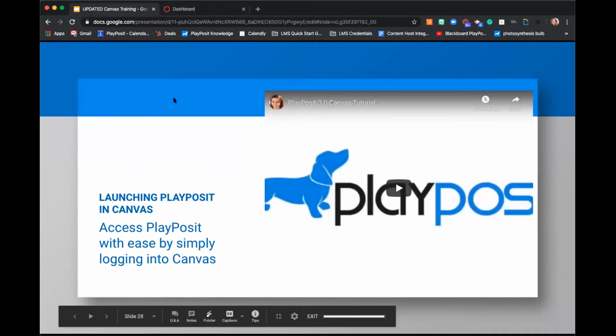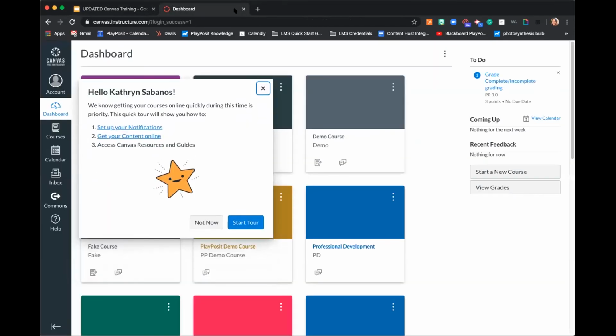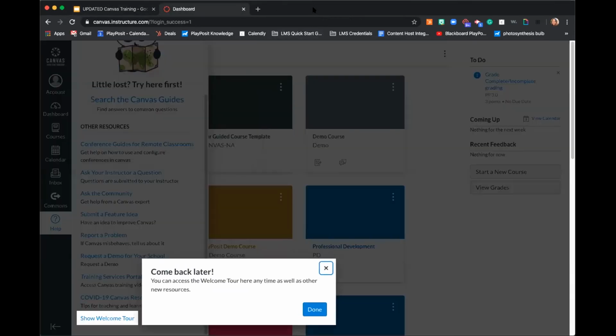Okay, so let's actually jump into Canvas at this point. Once you access PlayPosit in Canvas, there's going to be 3 steps to building your bulbs. First, select the video that you want to use. Next, you'll add interactions. And then last, you'll just assign it and monitor it. So at this point, if you want to go into Canvas and just try it yourself, make sure that you know how to access the tool. Feel free. I'll try to talk a little bit more slowly.